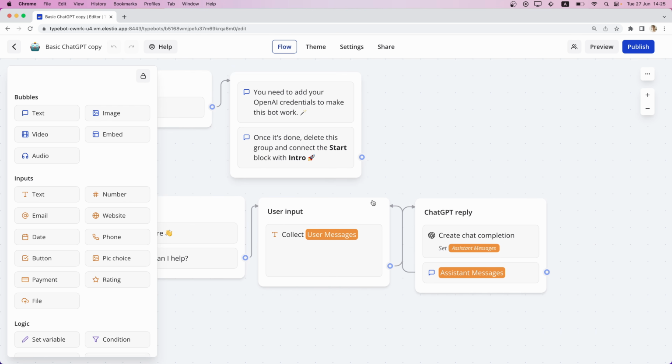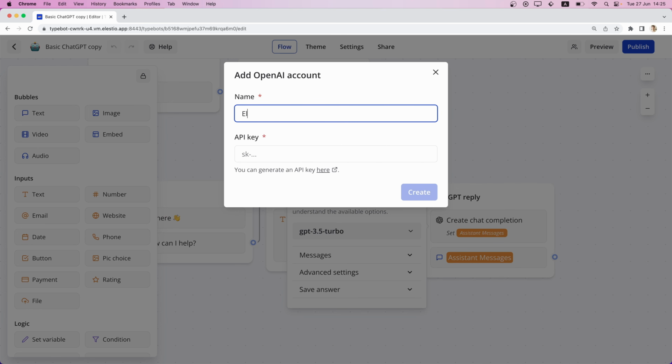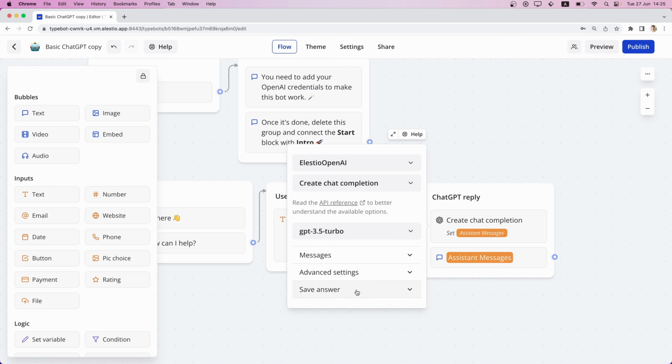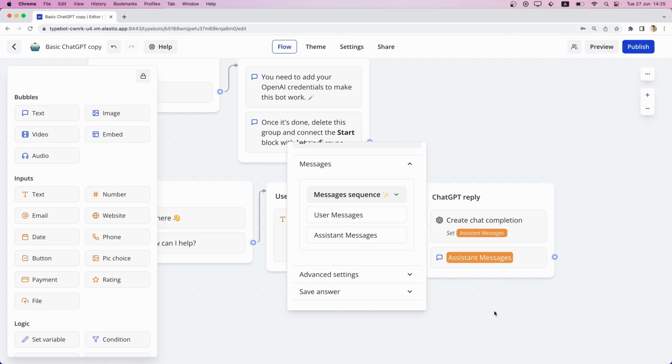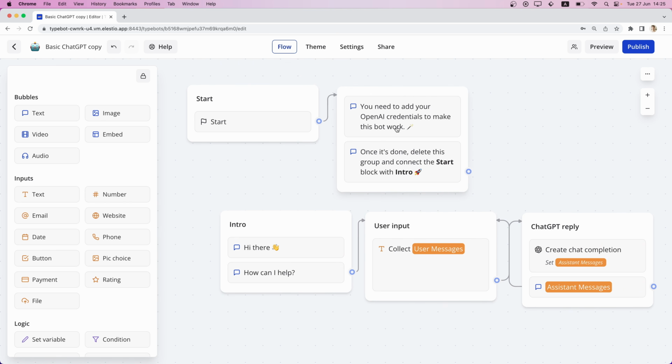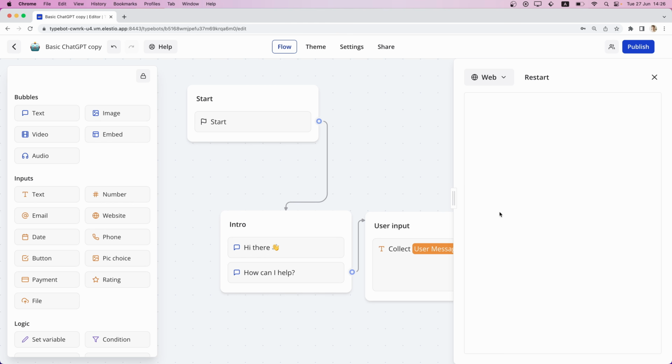Okay, so I need to connect OpenAI. I click here, select an account, and I don't have an OpenAI account yet, so hit connect new. Elestio, OpenAI, and API key. Then hit create. And the rest should be configured correctly because it's a template. Okay. Now they say we delete it. So here, and we connect the start to the intro block. It's very simple. Now let's hit preview to see if ChatGPT is working.